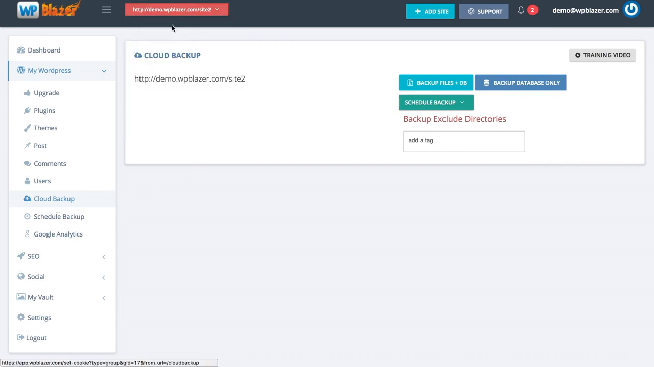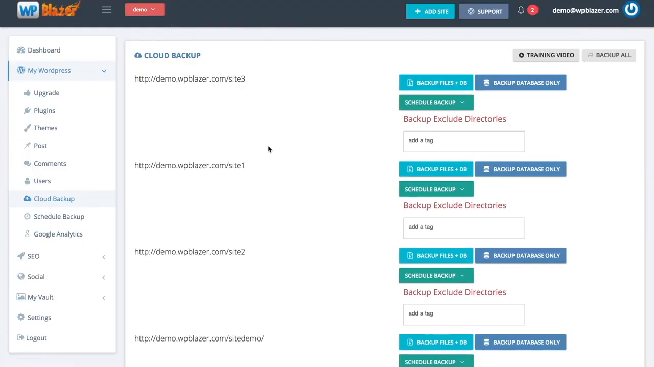Of course, I can select the entire group, and now we can see them all here. I can back up the files plus the database, just the database, and I can schedule my backup. And up here at the top right, I can back up all of these at the same time. If you want to schedule a backup, we're going to click on Schedule Backup here.